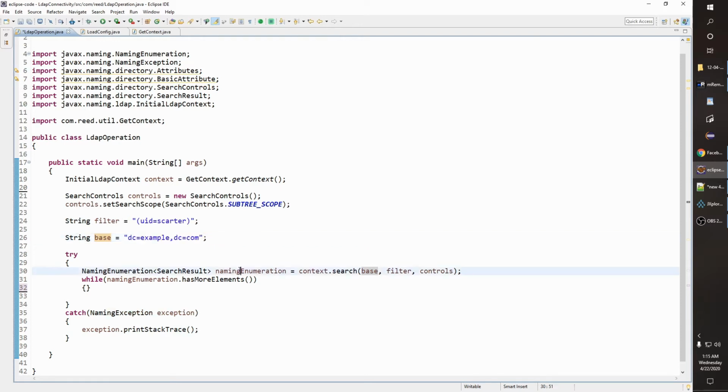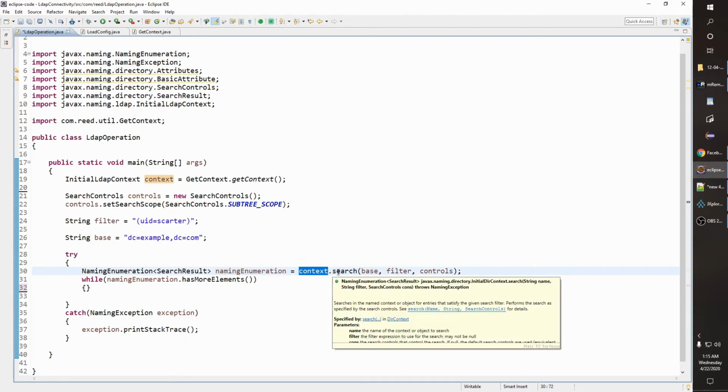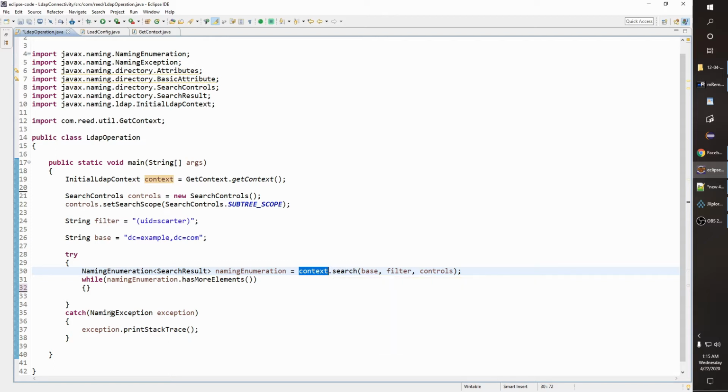Now when you do a search using your context object, it will throw an exception, that is NamingException. That's what we have used here. There are different methods. Search is an overloaded method where you have different options. However, the most common is this search, where you first give the base DN from where the search will start, then the filter, and finally the control, what level of search. In most of my videos you will find I'm using this search only.